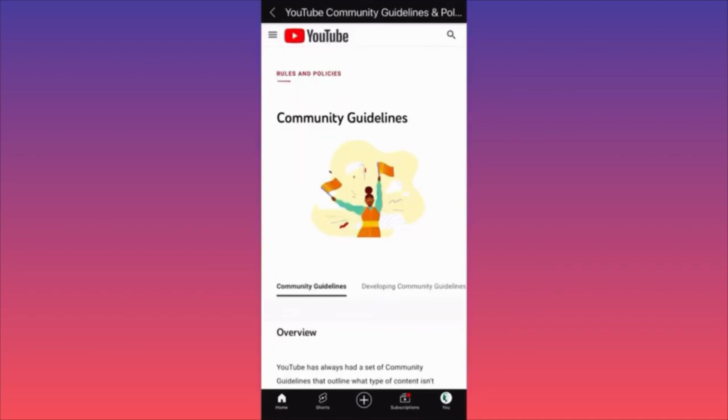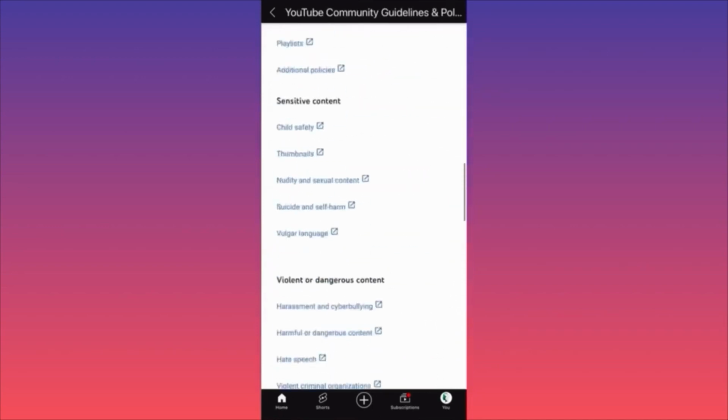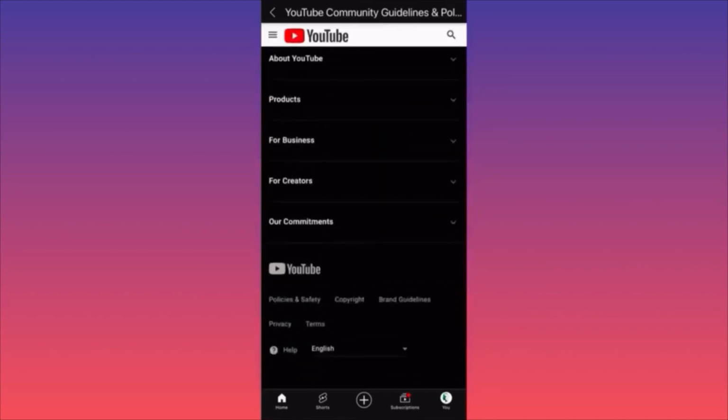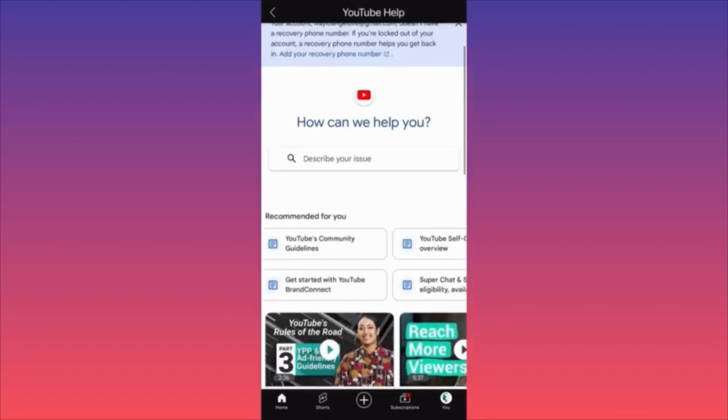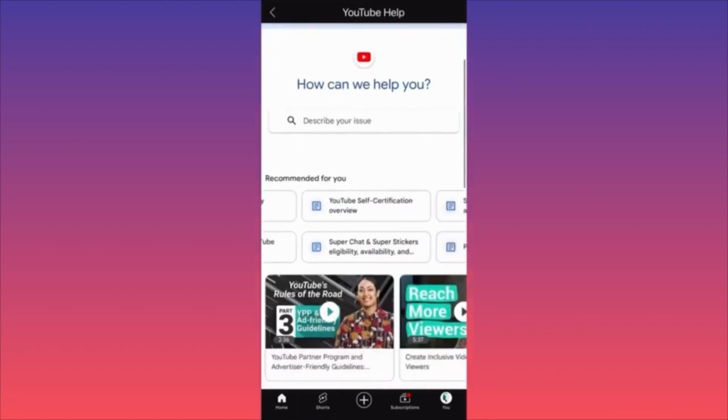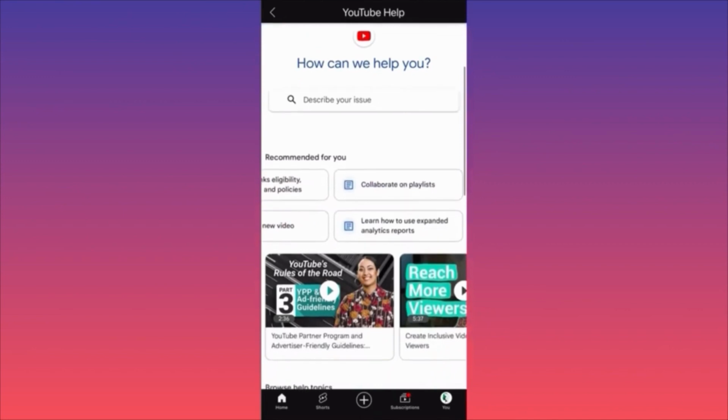Then you want to scroll all the way to the bottom of the page and click on help. Do you see the lower left? It says help. You click on help and here you can essentially chat with YouTube and message YouTube and explain what the issue is, what the reason is for you wanting to block them, and they will contact you and help you resolve the issue.